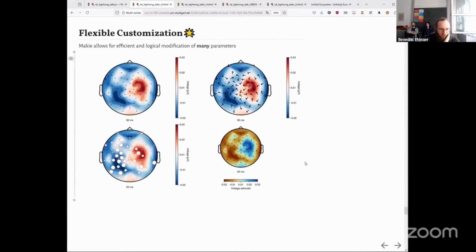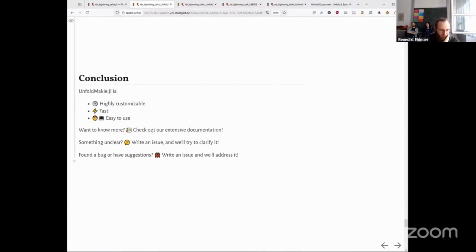I'm going to skip it for time reasons. You can modify a lot of stuff. The conclusion is it's customizable, fast, and easy to use.